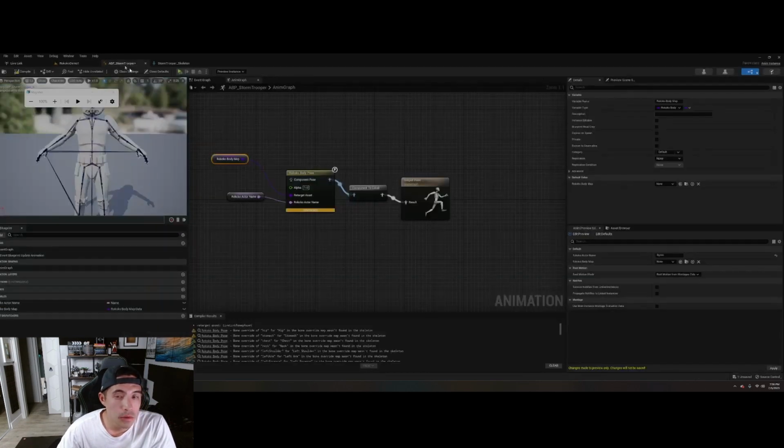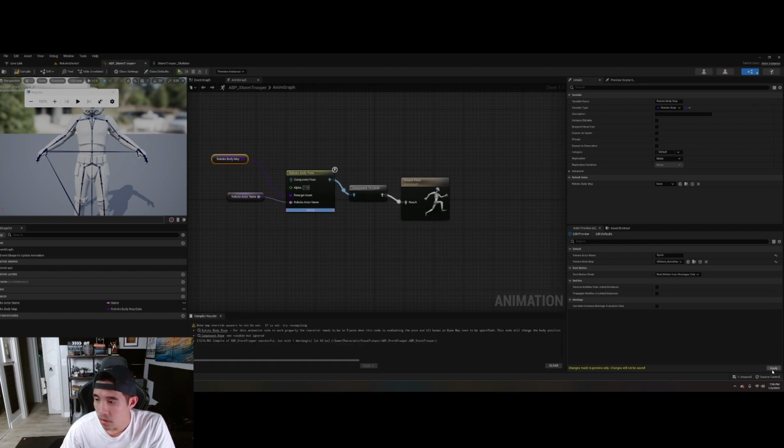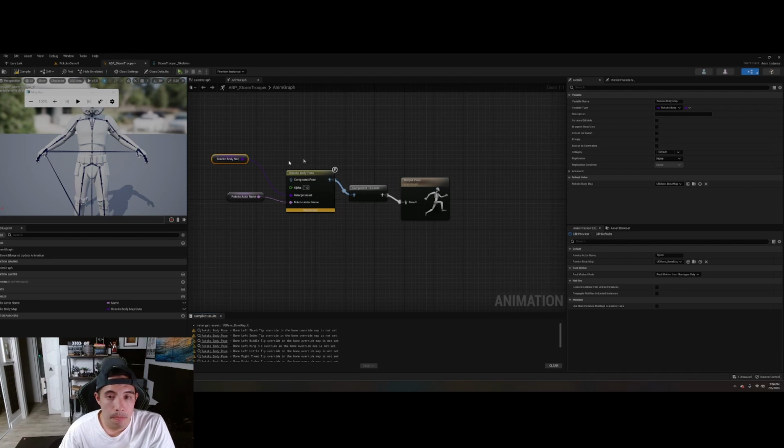Now we can go back to our animation blueprint, go to the body map section, and you should be able to select UE man bone map. Alright, you're gonna have to compile this, or actually hit apply and then compile. Now you have the bone map set right here.